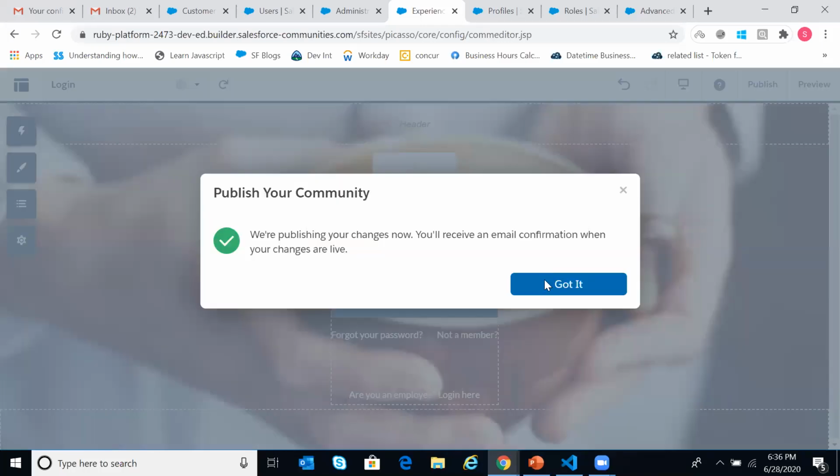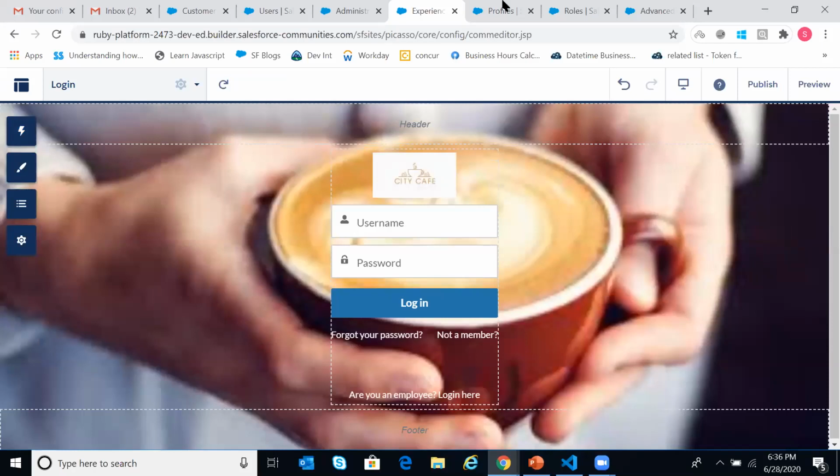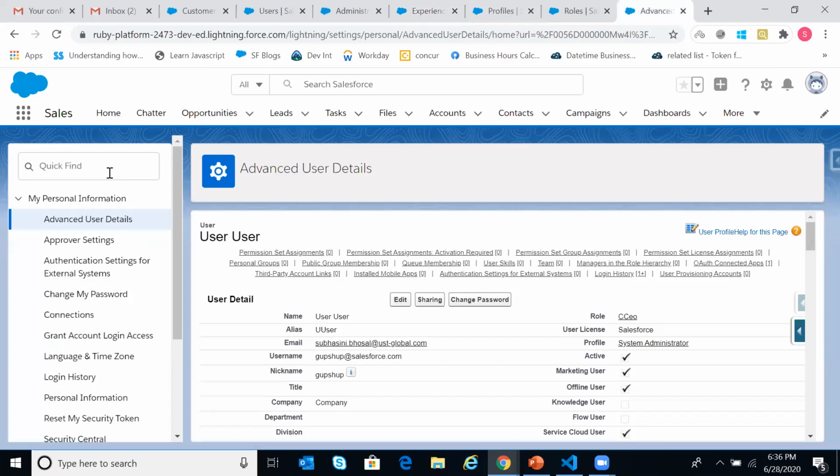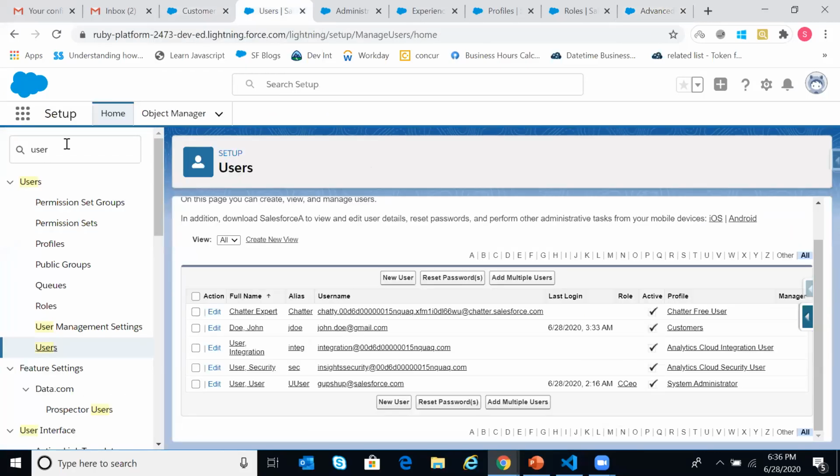Now this is for the user experience, but how would you configure this in the backend? I'll go to setup and search for auth provider.